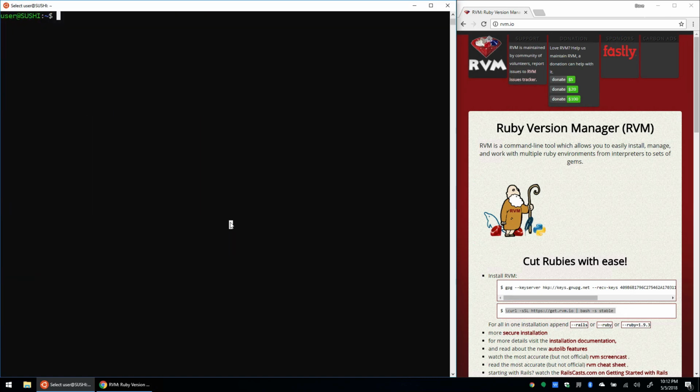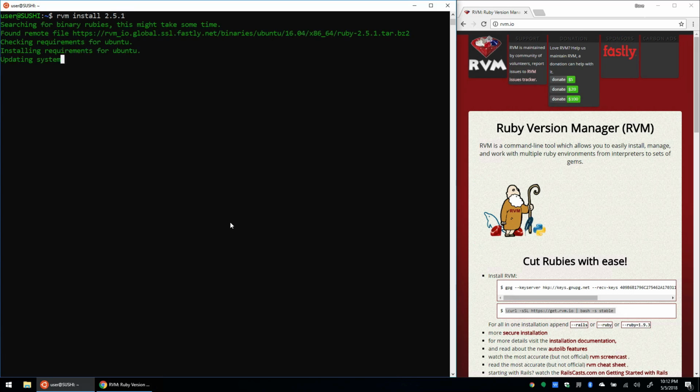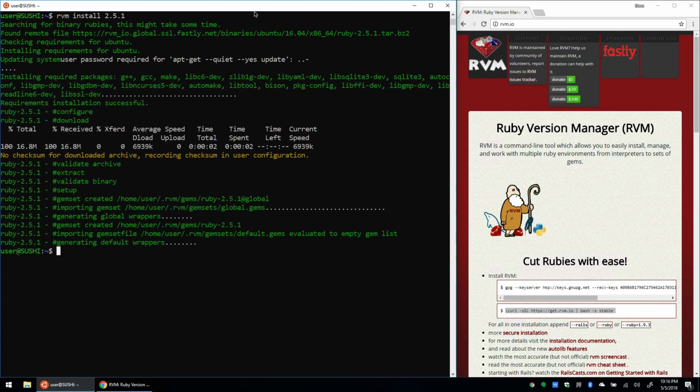To install the latest Ruby version, we'll just type rvm install 2.5.1. This can take a few moments to download and install because it is going to have to compile it from source. In this process, you will be asked for your password, and this is just so we can install some of the dependency packages needed. Once this is finished, we can type ruby --version to see our Ruby version is installed.